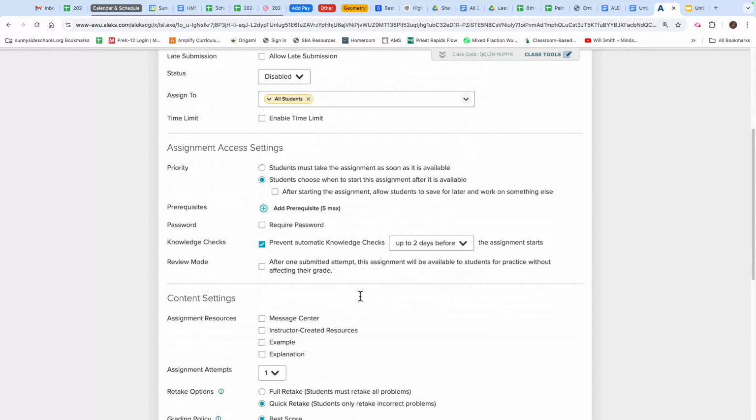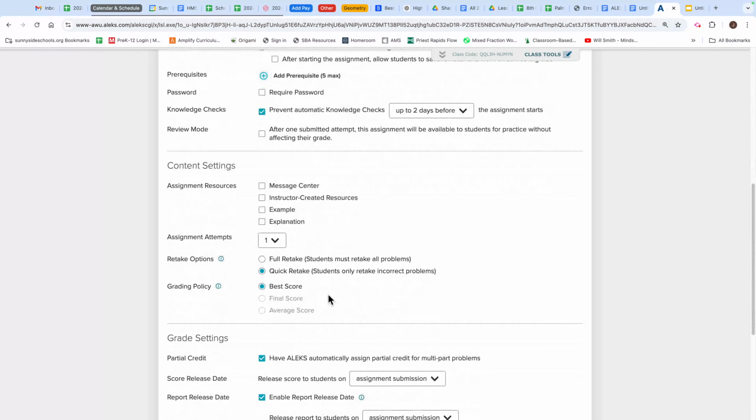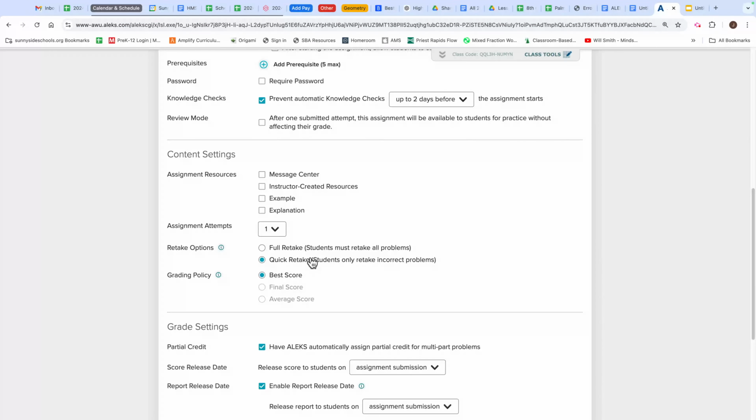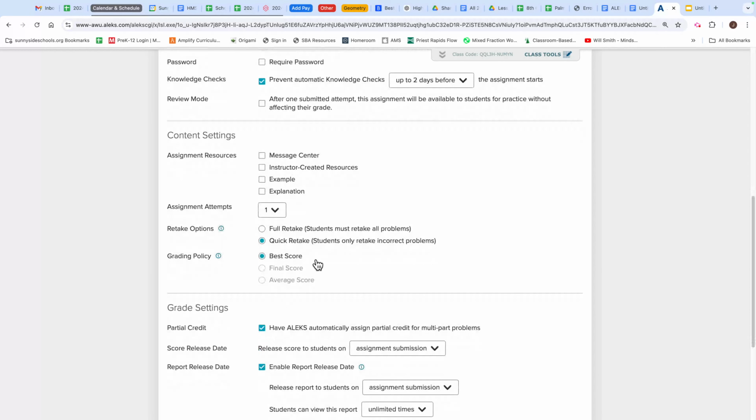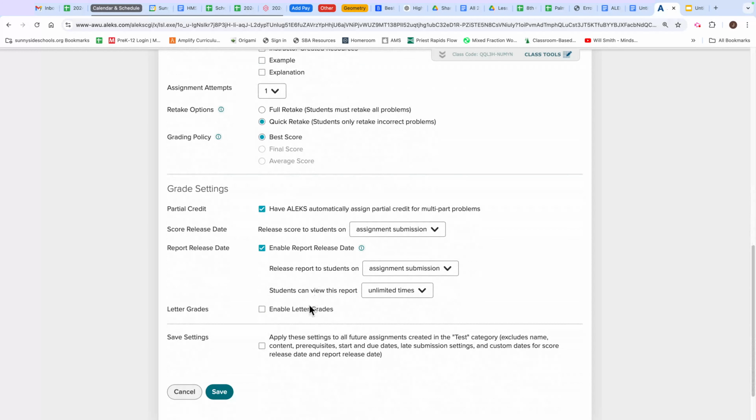We'll leave this all alone. We're probably not going to have students retake it, so this doesn't matter, but in the case of a test, I always set it up to be quick retake. The important thing is down here, you want to not have letter grades show up, because you don't want a student to see, hey, I got an F on this test.